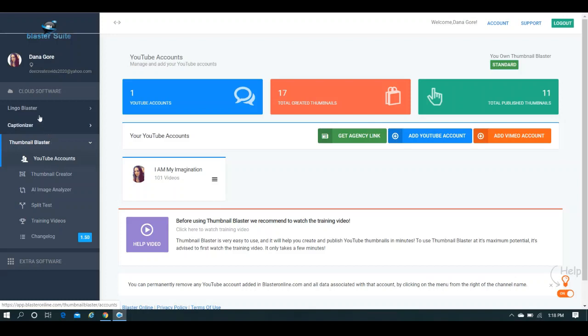As you can see here also, they've got a Lingo Blaster and a Captionizer. These are different programs. I don't have those right now. Right now, I'm just focusing on the Thumbnail Blaster. If you decide this is something you want to do, you would connect a YouTube account. You don't have to, but if you do have one, you would connect it here. And you would go to Thumbnail Creator.